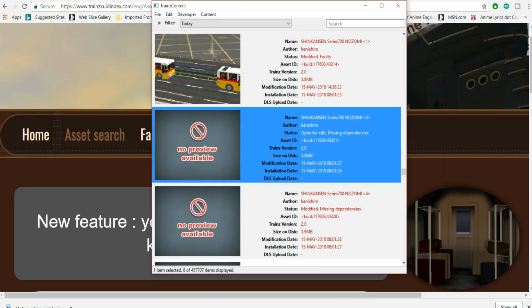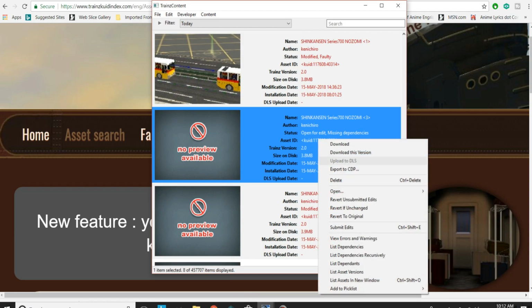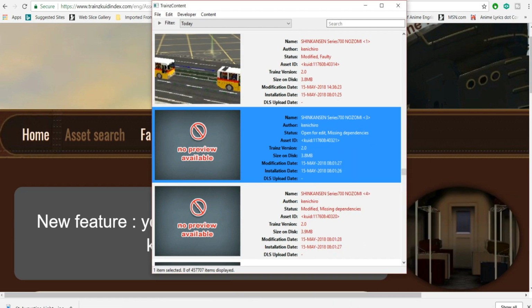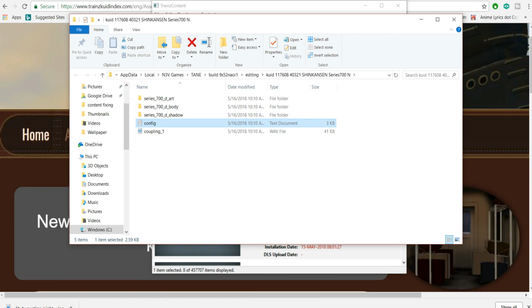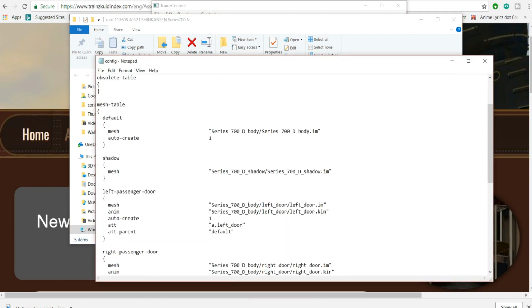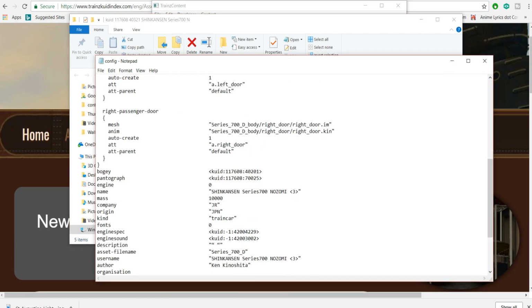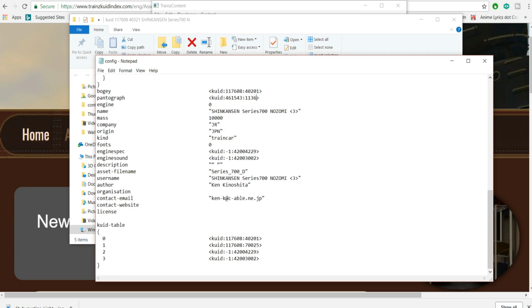Okay, we're going to edit this train car again, this time to replace the Pantograph. We're going to double click the config file, and then where it says Pantograph, there's going to be a kuid number. That's the kuid number of the Pantograph it's referencing. That one is missing though, so we have to replace it with the Pantograph that I showed you earlier. So I'm going to type down the kuid number of that Pantograph instead, and it'll use that one instead of the one that it was using earlier. And the missing dependency error should go away.